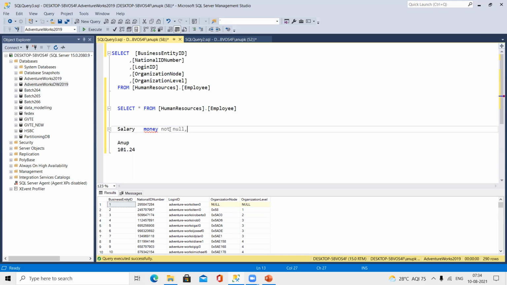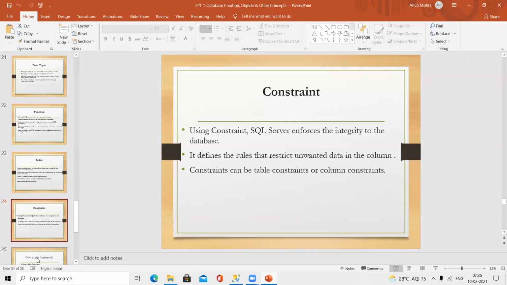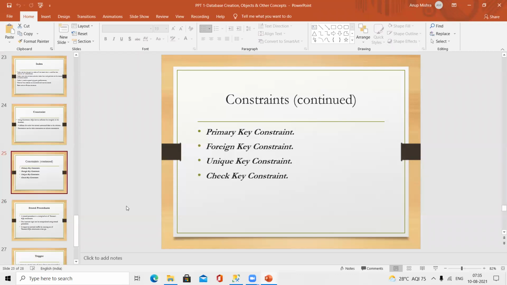I just gave you an example of how we define constraints, and some of the constraints we define on the table, some of them we define on the column level, right? So let's go further. Let's talk about other objects. We'll again come back to this topic soon, and we'll talk about that in detail.